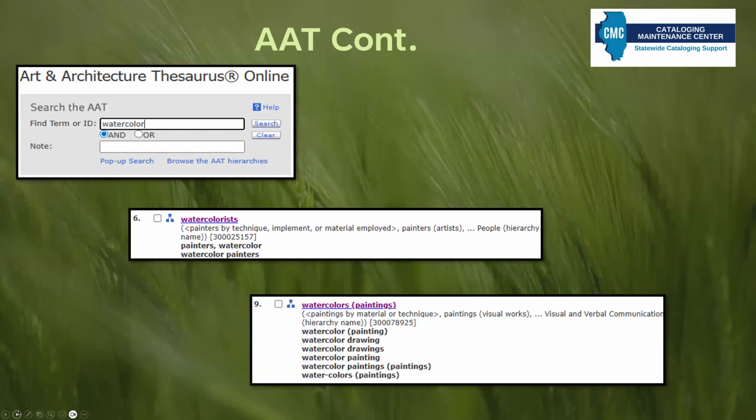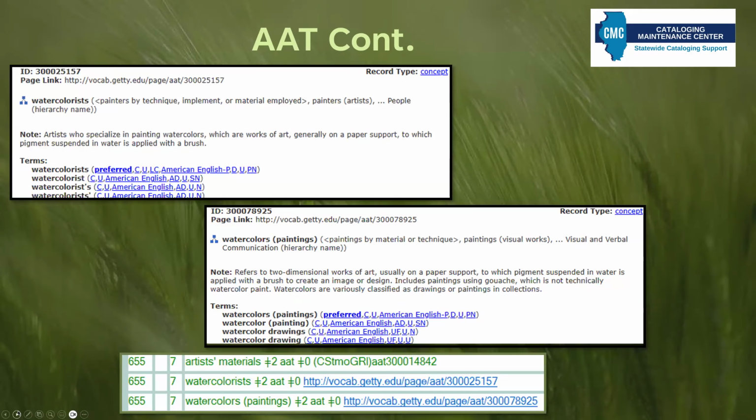So here I used the search term watercolor. I didn't add an S or an asterisk, and I didn't need to because the results that came up were pretty good. There were 9 results, and number 6, watercolorists, and 9, watercolors paintings, were what I needed. Clicking on watercolorists or watercolors paintings, it will show the preferred term first in the list of terms. It also shows the ID number at the very top, as well as the page link.